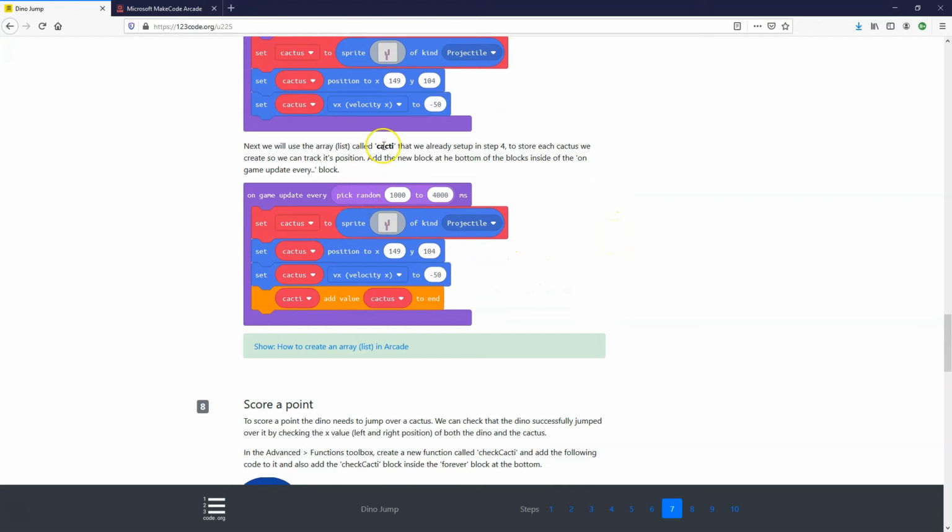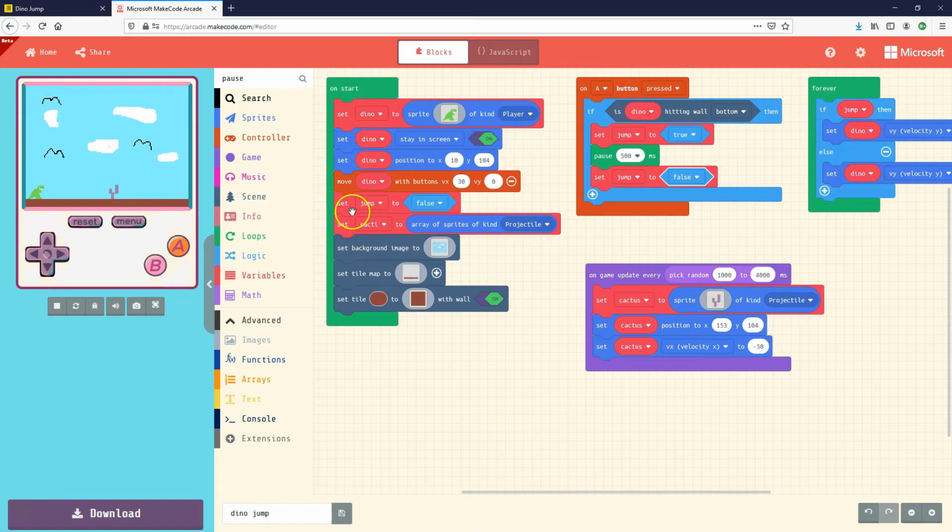Okay, so next we're going to use our list called cacti. We've already created a variable called cacti, and we set it to an array of sprites of kind projectile, and these are the cactuses that we're creating. So each time we create a cactus, we want to add it to our cacti list, because we're going to need to keep track of the position on the screen of each one, because when our dinosaur jumps over a cactus, we're going to check the X position, so left and right position of the dino, and make sure it's past the cactus, and if it is, you'll get a point.